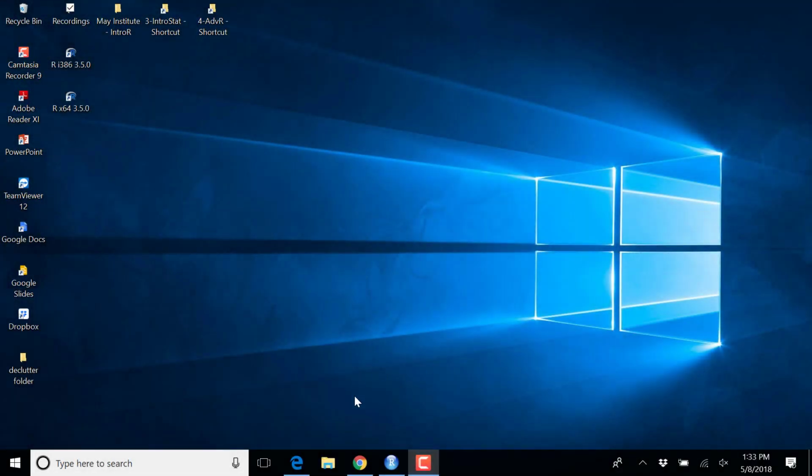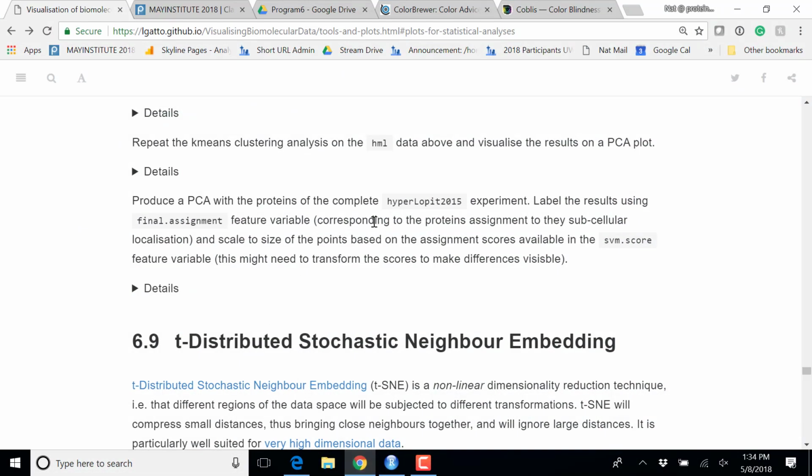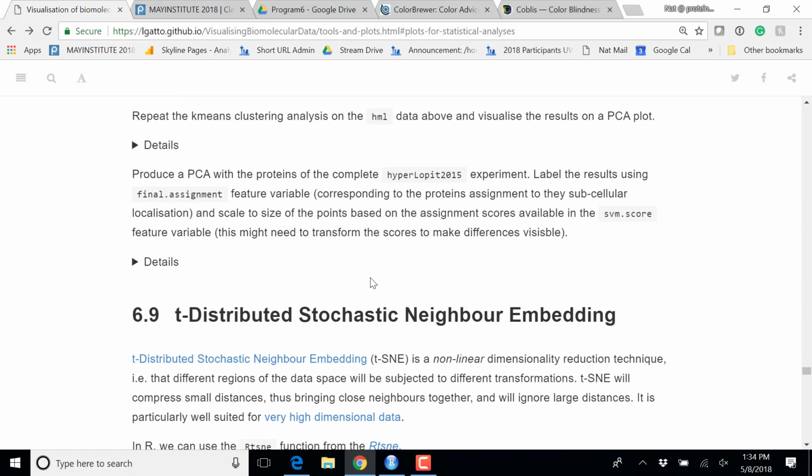Okay, let's proceed. So we have looked at principal component analysis.